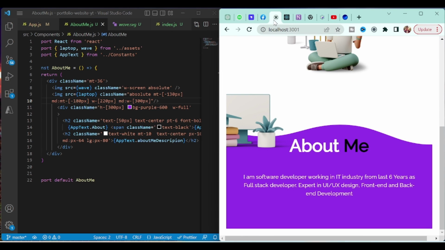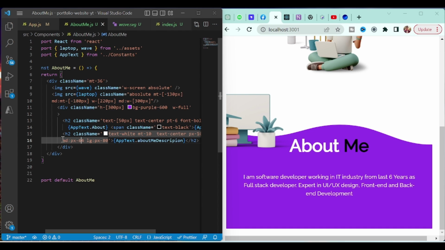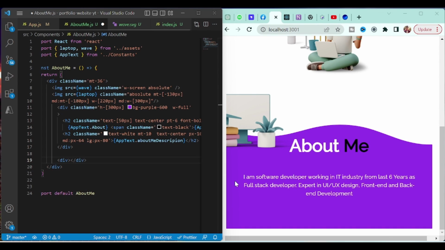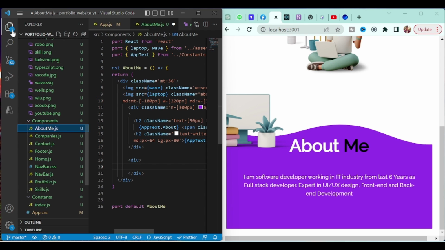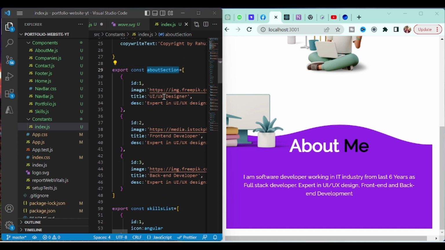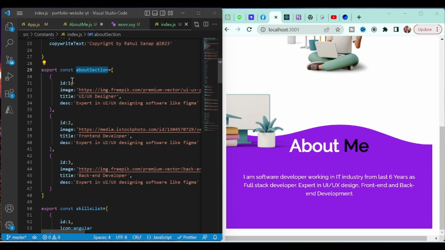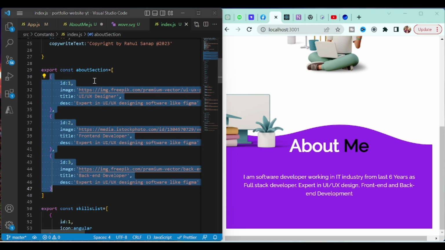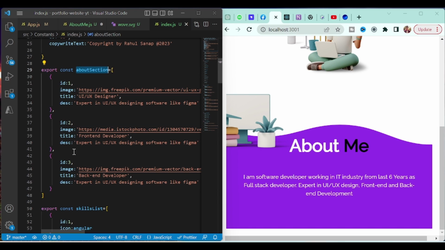So let's go to our project and create a new div tag after this one. In this div tag we have to, because if you see, let me go to index.js. Here in the about section we have this UI UX design, then the title, image and description, right? So we have three sections like this. We have to iterate this three times.